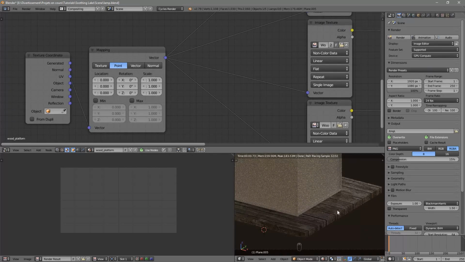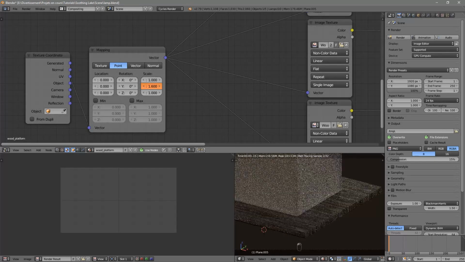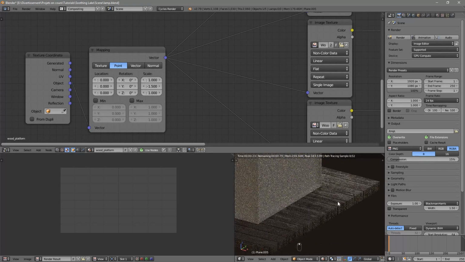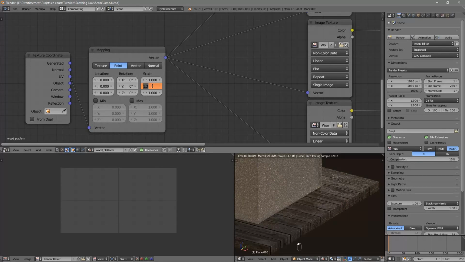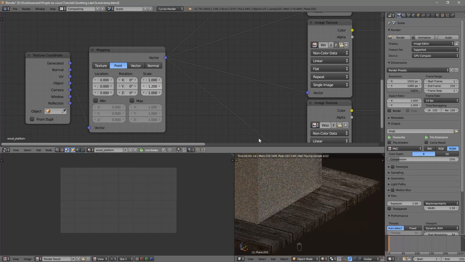Actually, I'm aiming for like 10 wood planks, as they are pretty small wood planks. So 1, 2, 3, 4, 5, 6, 7, 8, 9, 10. Maybe take it a little bit less, 1.3. Yeah, 1.2. Maybe 2. Yeah, well, I think it's going to be fine.